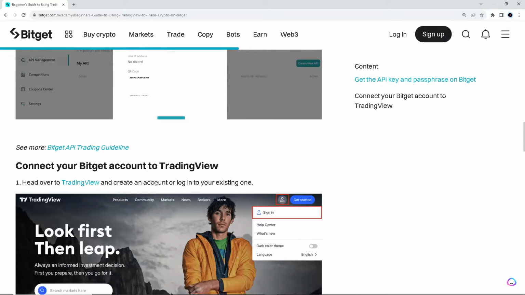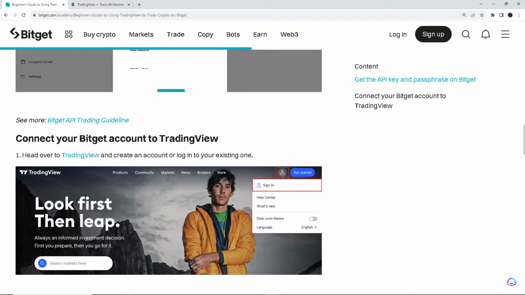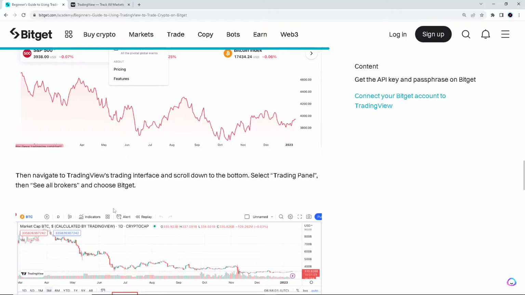Alright, the next step is connecting your Bitget account to TradingView, so head over to TradingView. Then log in to your existing account. If you have an account created on TradingView, you might want to log in using your credentials. And then once you've logged in, go to our products and choose charts right here. Then navigate to TradingView's trading interface and scroll down to the bottom.